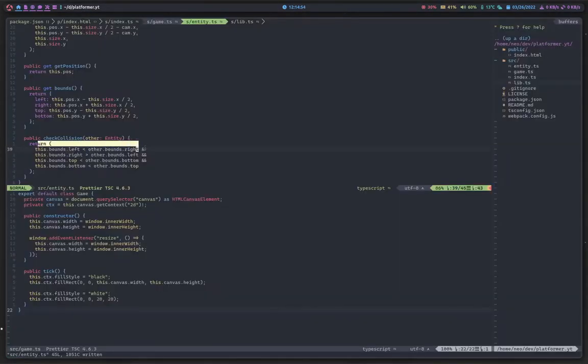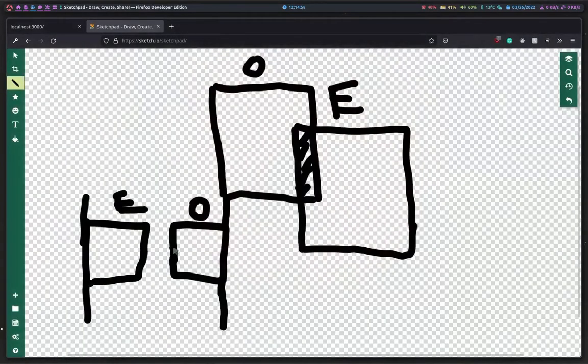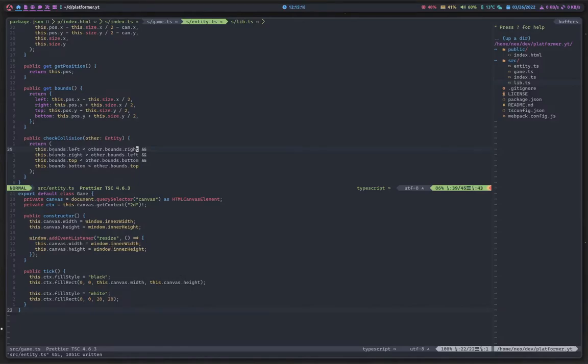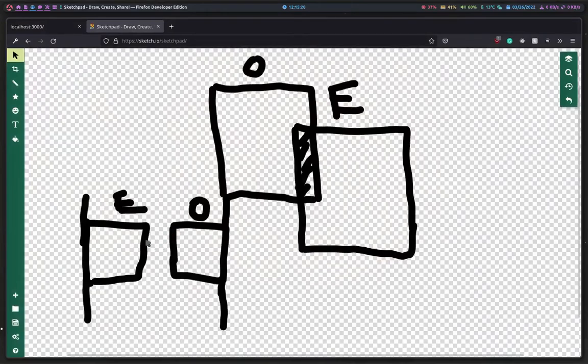If this dot bounds dot left is less than the other dot bounds dot right. But why are these overlapping? Well, that's because this entity has gone way too past the other, to the point that this side is no longer in contact with this side. So we need to check for something else. We need to check that this dot bounds dot right is greater than other dot bounds dot left.